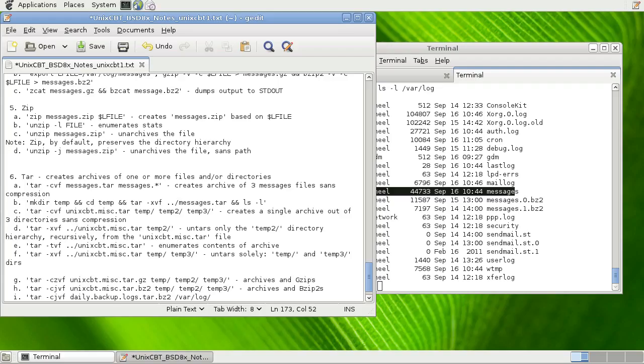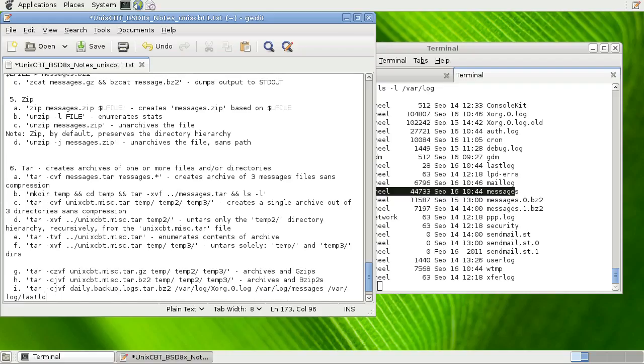In this case, we want xorg.0.log and var log messages and var log last log. These are 3 files that we have access to. So these will be included in a flat directory. So this creates an archive, and rather creates a compressed archive of 3 log files.